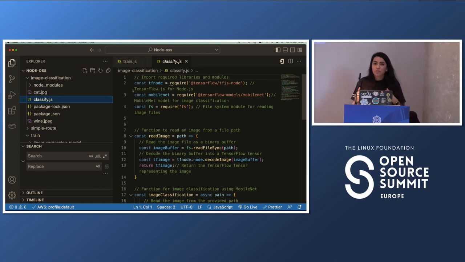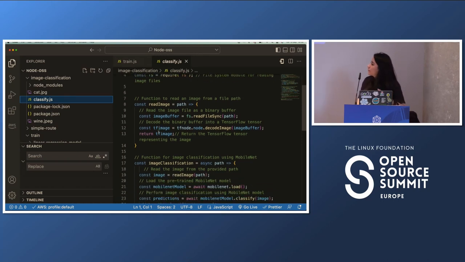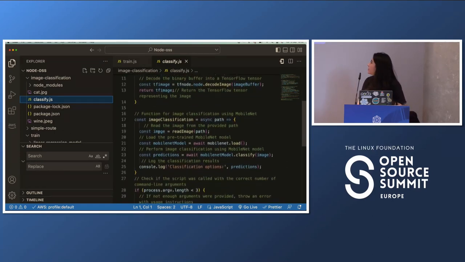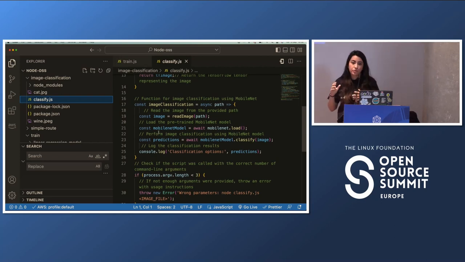And then we're going to do a file reading. This is something that we'll have on the browser, but we also have this ability on Node. So I'm going to use this one to read an image. This is the function to read the file path. All the reader for the file system here. Okay, here is the image classification function that I want to use. I'm going to run it in the console.